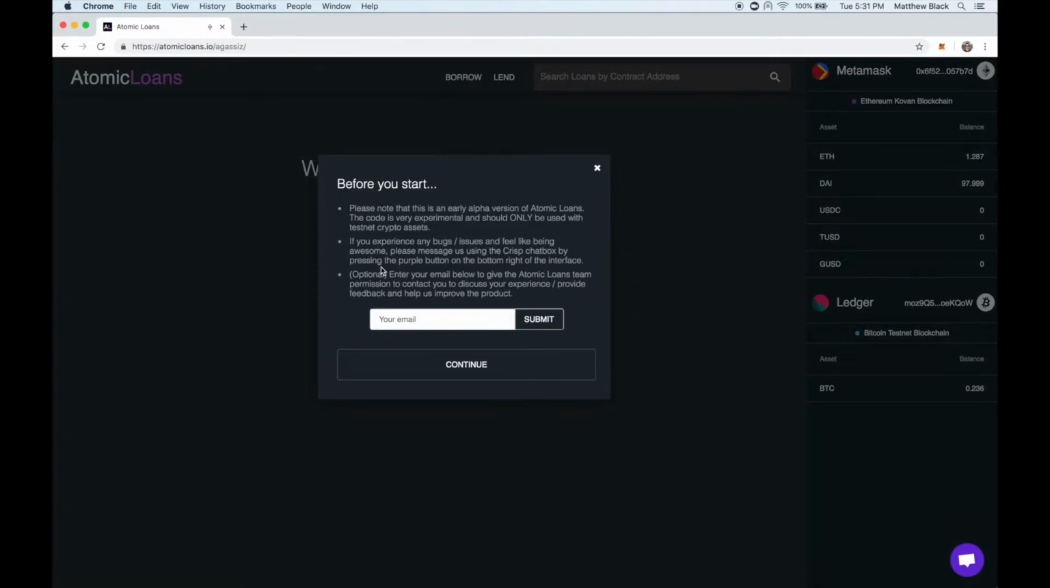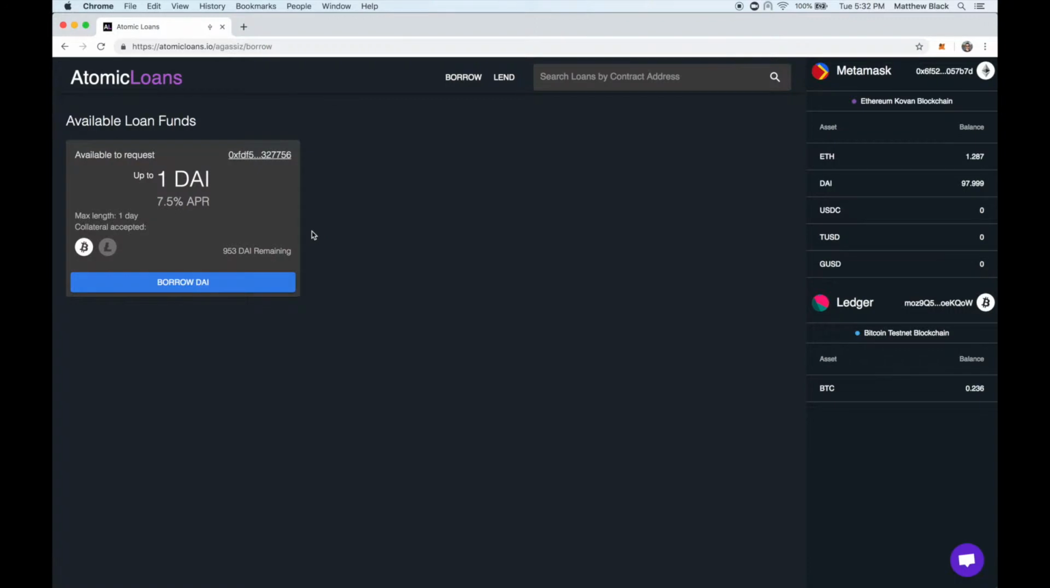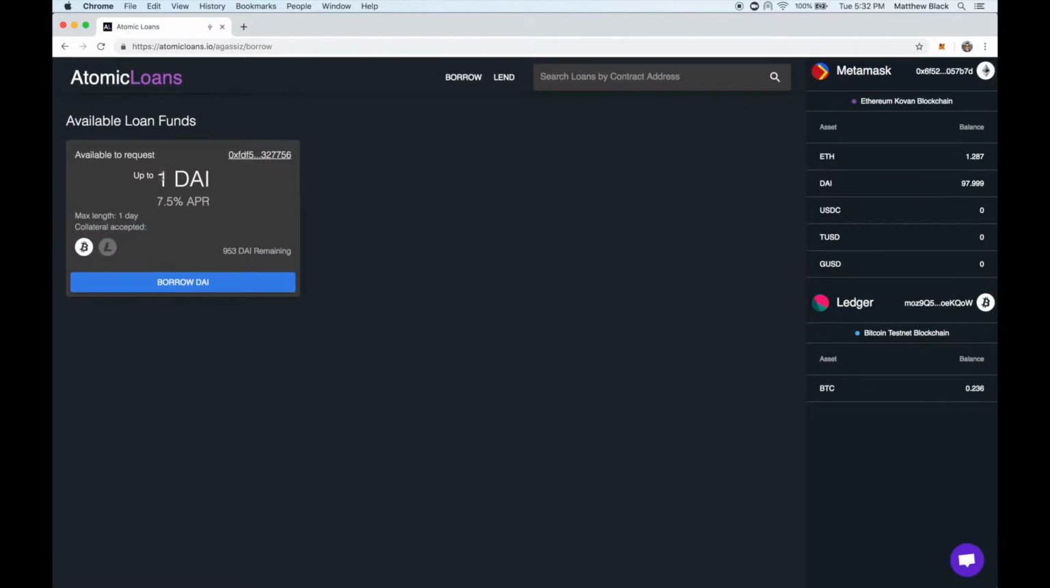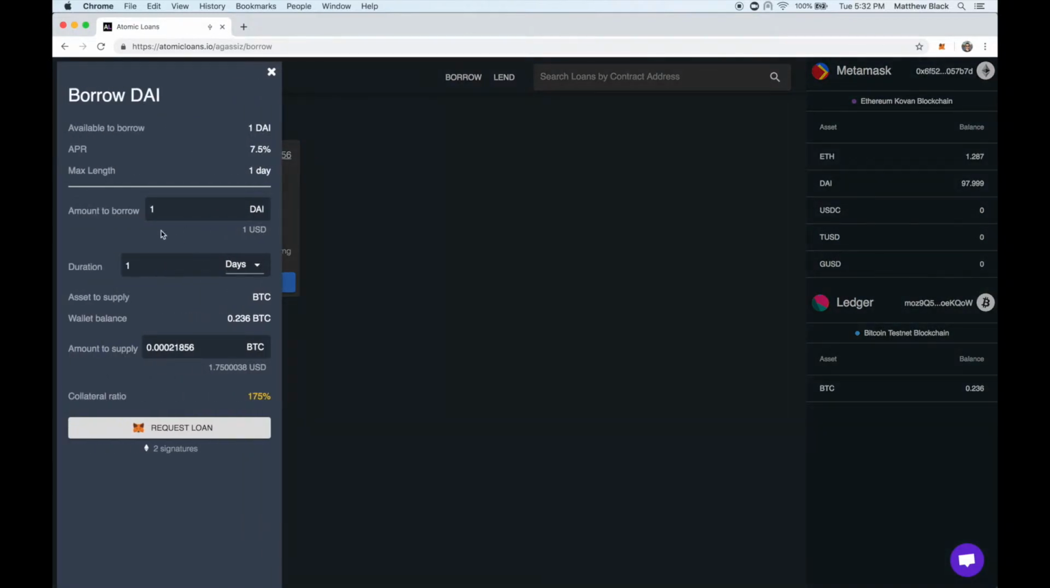So we're going to go ahead and click the borrower tab. You can see here we currently have a loan fund that's been deployed by a lender that has 935 DAI in it. For each loan, I'm able to borrow up to 1 DAI at 7.5% APR with a max length of 1 day, and the collateral accepted is Bitcoin.